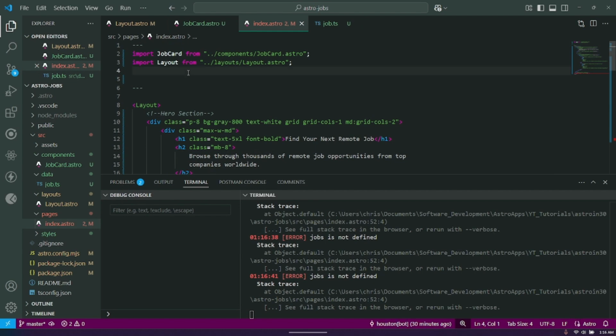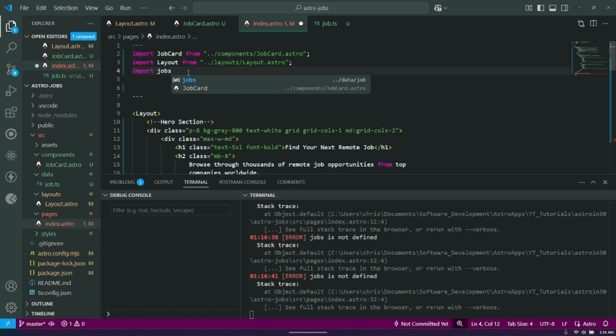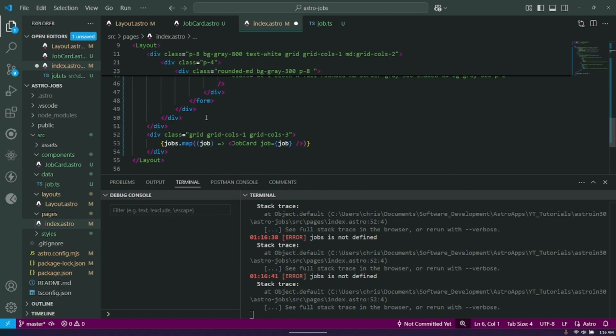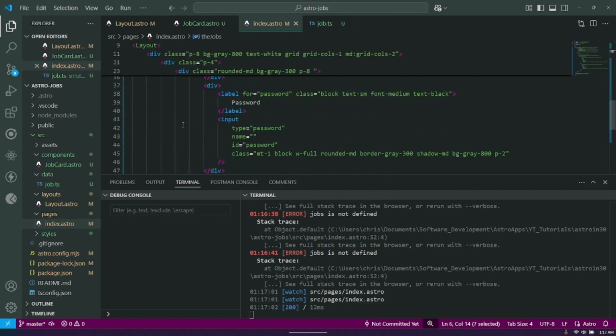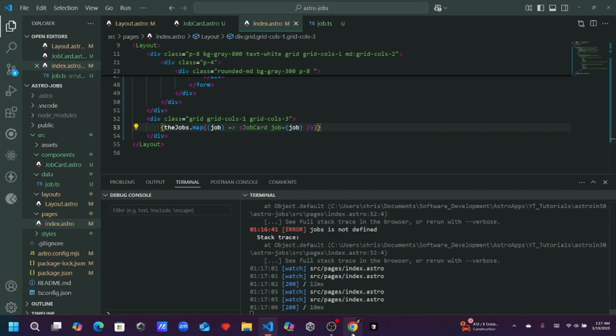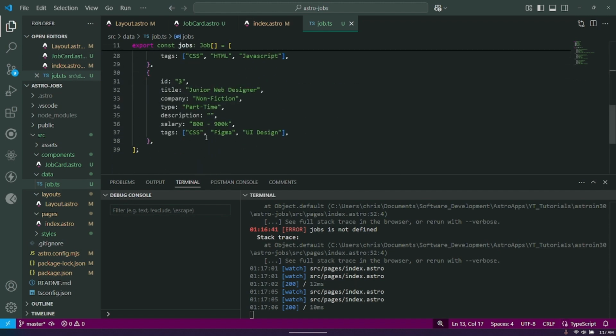So instead of, we're going to import now the jobs from the data.jobs, and now we want to say, let's call it jobs map, so we say const the jobs equals jobs, and we change this to the jobs.map. Okay, so now everything should be back to normal. Great. So we can bring in, we can add more here.